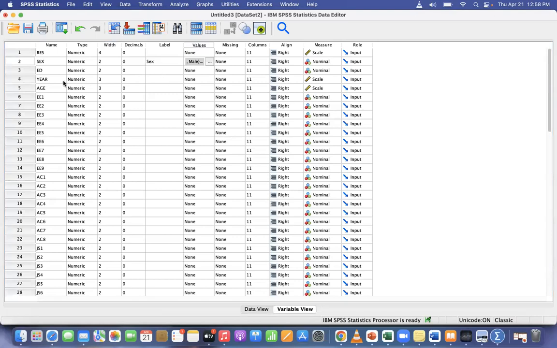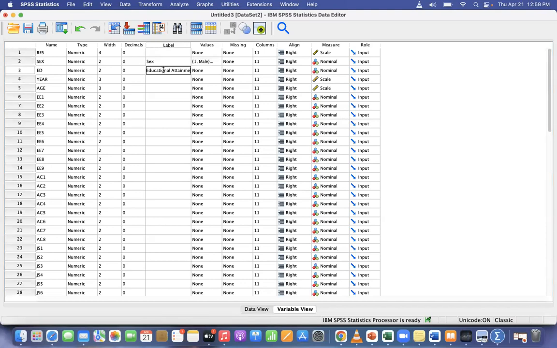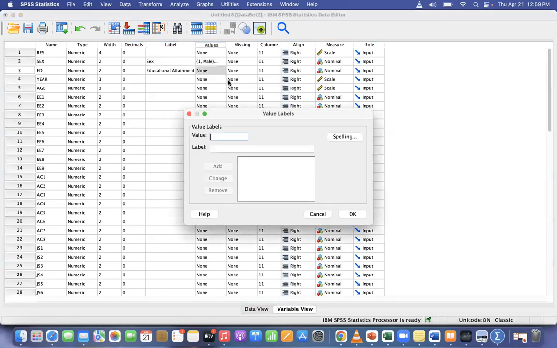The next one is educational attainment. So just type here "educational attainment", and then click these values. Then 1 is high school graduate, 2 is college, 3 is postgraduate. So that will be our labels.